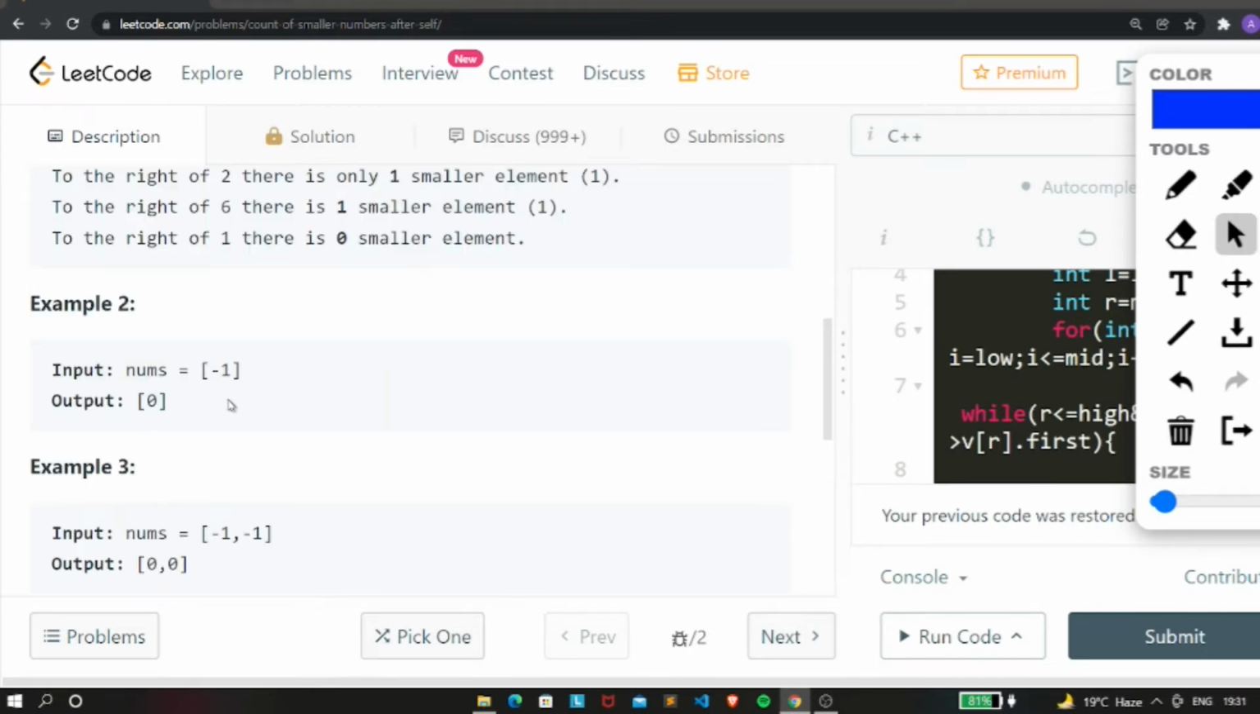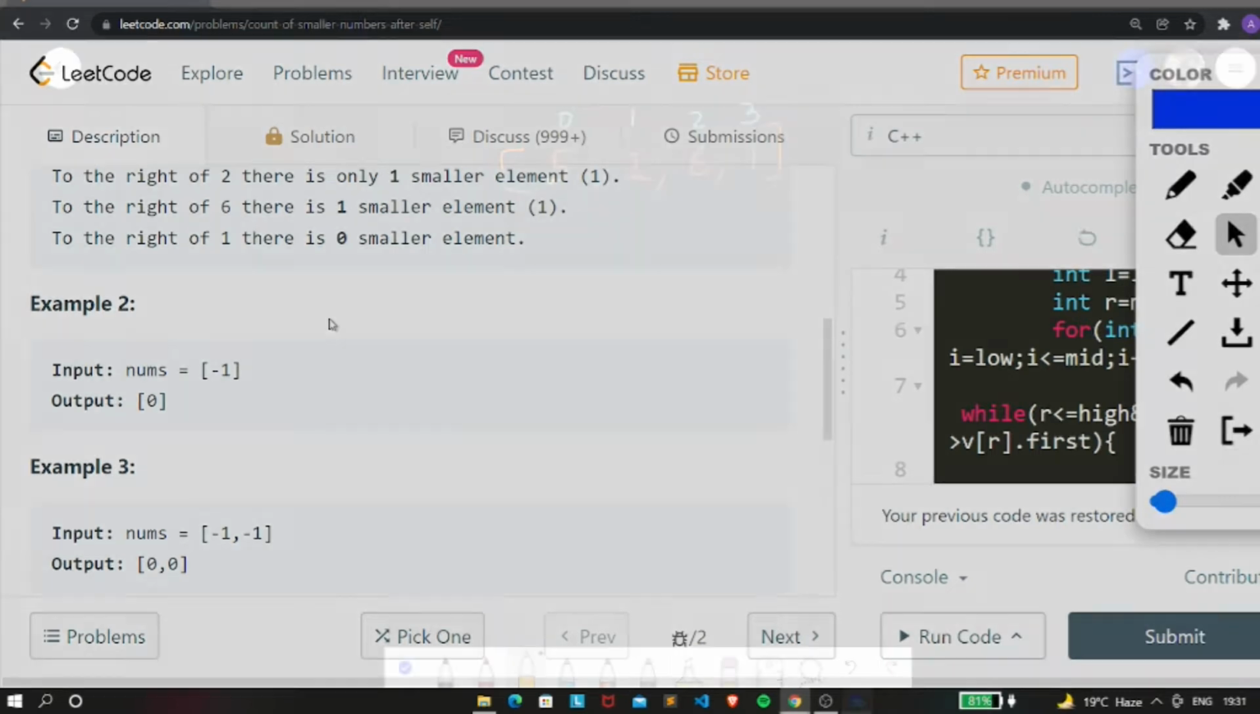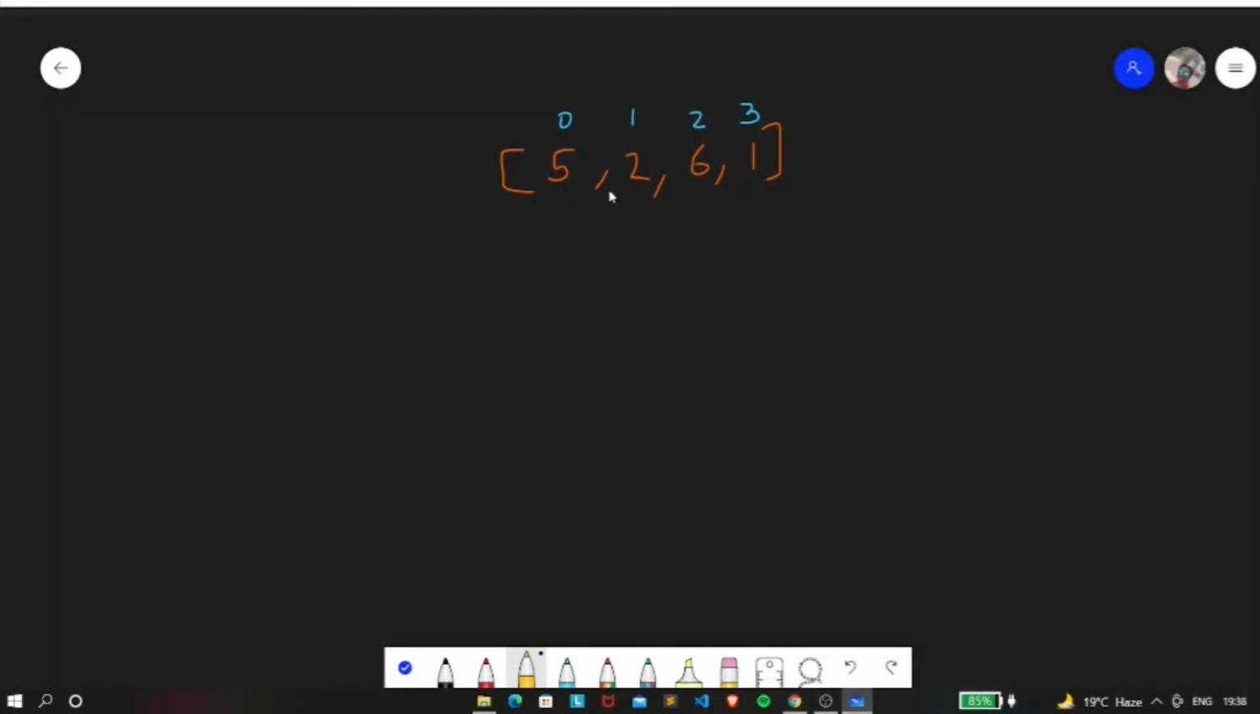Now let's see the algorithm for this code. Currently we have four elements: 5, 2, 6 and 1, and the indexes for each of the elements are given as 0 to 3. Now, what is going to be the brute force approach?